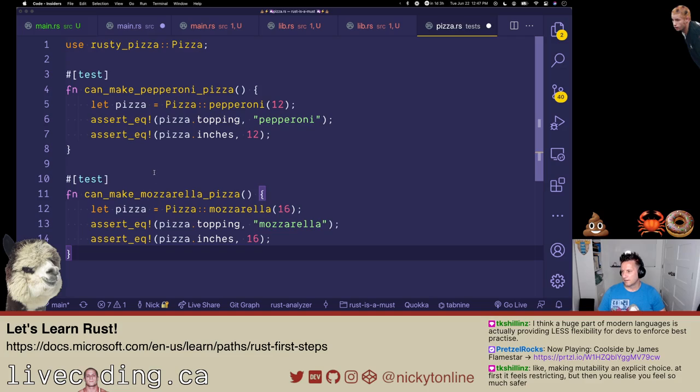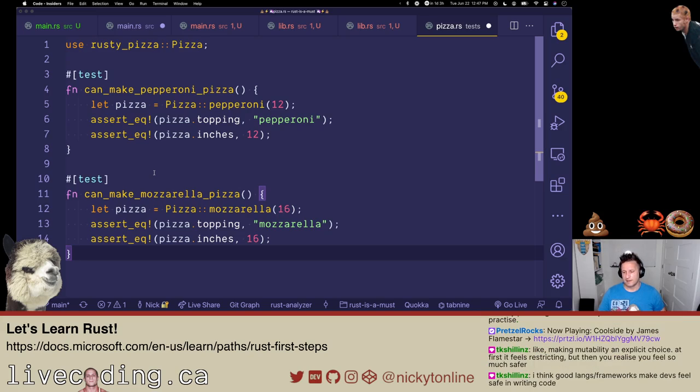Yeah, exactly. I like the fact that it makes mutability explicit as a choice too. We talked about it on another stream, but it makes you very aware that, hey, I'm about to do something potentially dangerous. Well, dangerous is relative, obviously, but yeah. And I think once you get used to it, your brain shifts, you know?